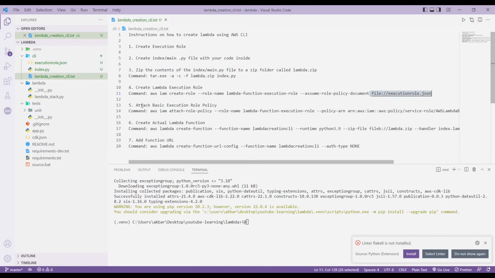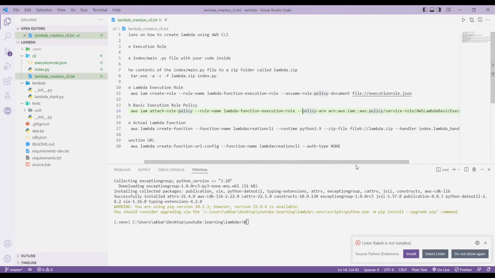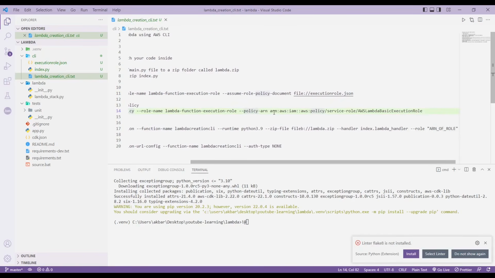Next, we're going to attach a basic execution role policy. This is an AWS managed service policy. So if we look at AWS IAM attach role policy, we're going to include the role name that we just created up here, right? Which is Lambda Function execution role, and we're going to pass in the policy ARN, and that ARN is essentially the actual service role that's managed by AWS called AWS Lambda Basic Execution Role.